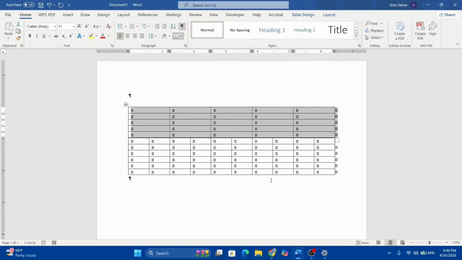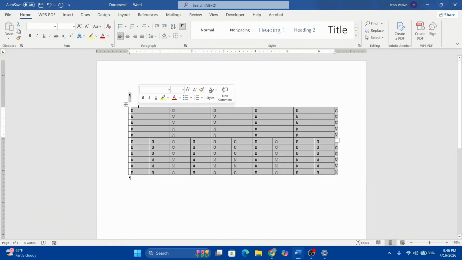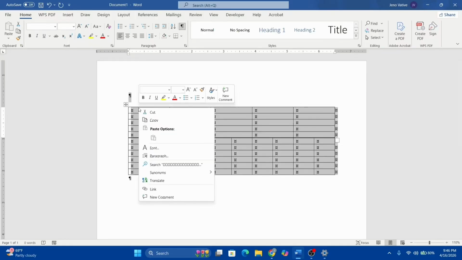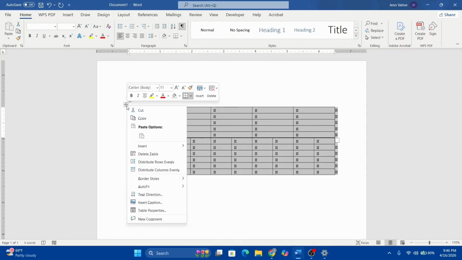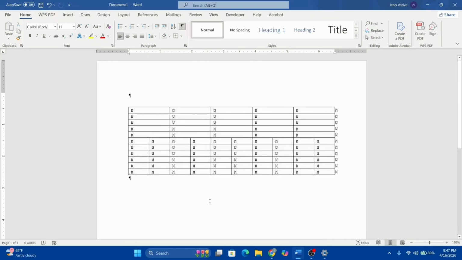And after merging, you can also select the whole table. Once you've selected the whole table, you can click on the option called AutoFit. You can right click and select AutoFit, and there you can adjust the column and the width, and that way you should be able to do it.